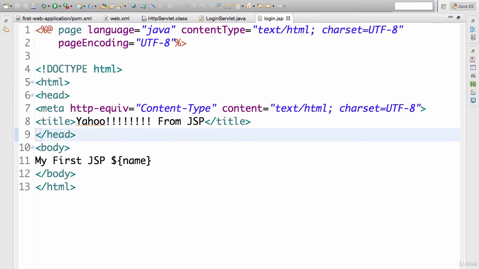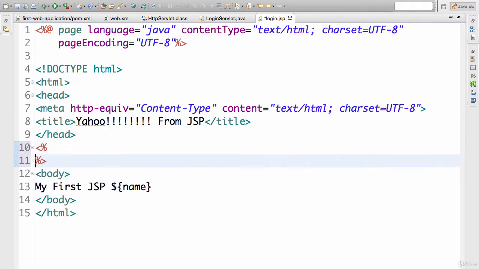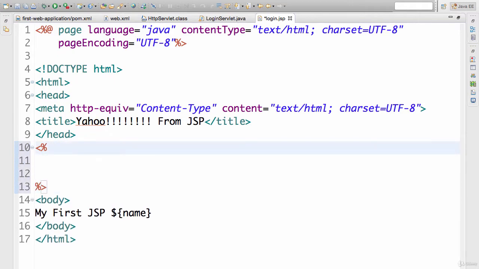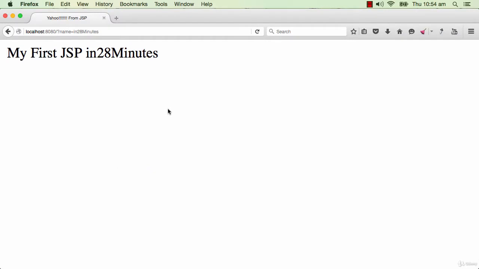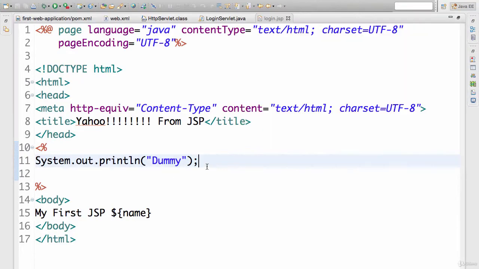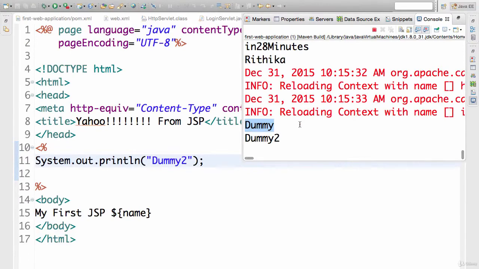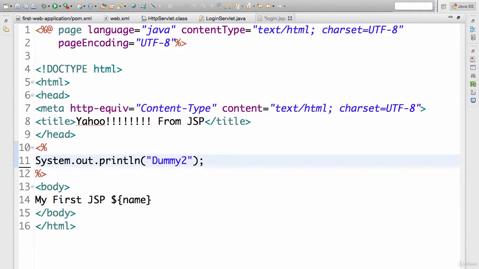So let's write some Java code in the JSP. The way we do that is by using something called scriptlets. In a JSP, anything that you write within these two tags is called a scriptlet. So let's try a System.out.println in here. System.out.println dummy. Execute the request again and let's see our console in Eclipse. You'd see that whatever we have put in here is being printed. If I change this to dummy2 and refresh, you'd see that dummy2 is printed to the console. That's very good. So you can write Java code in the JSP.